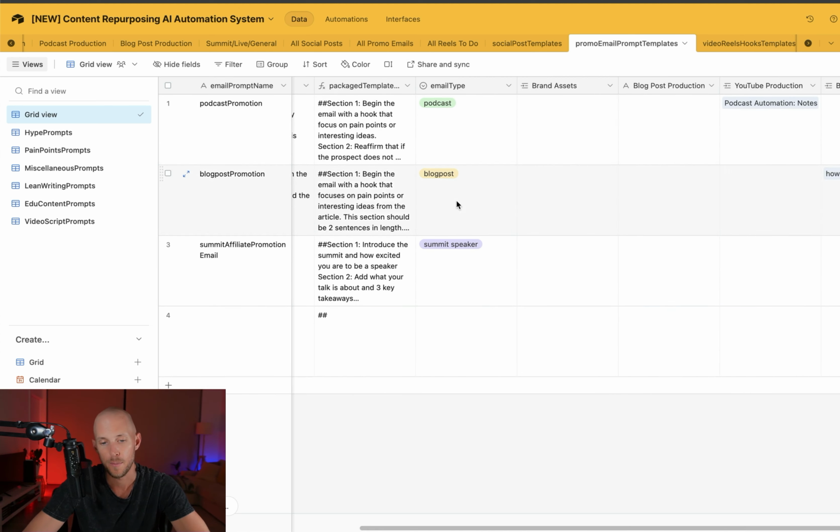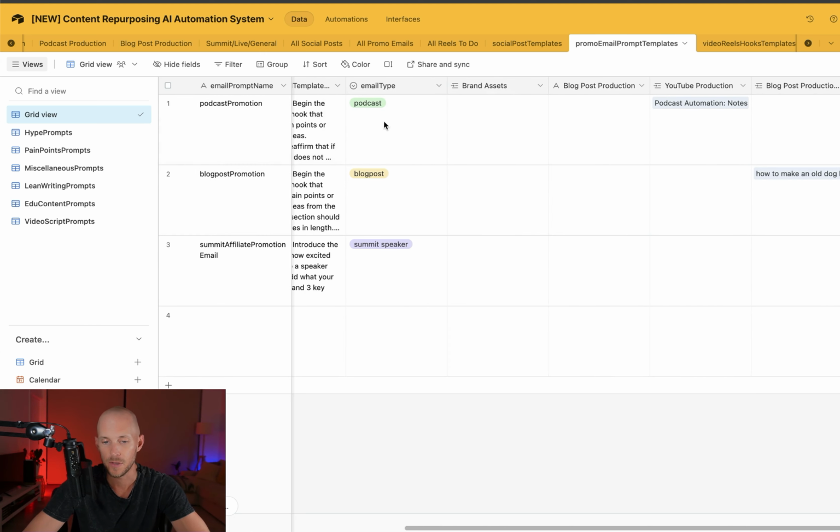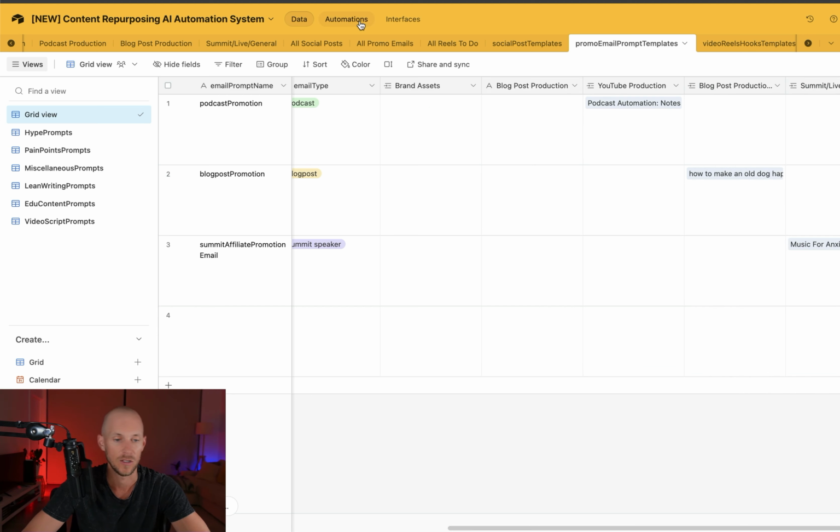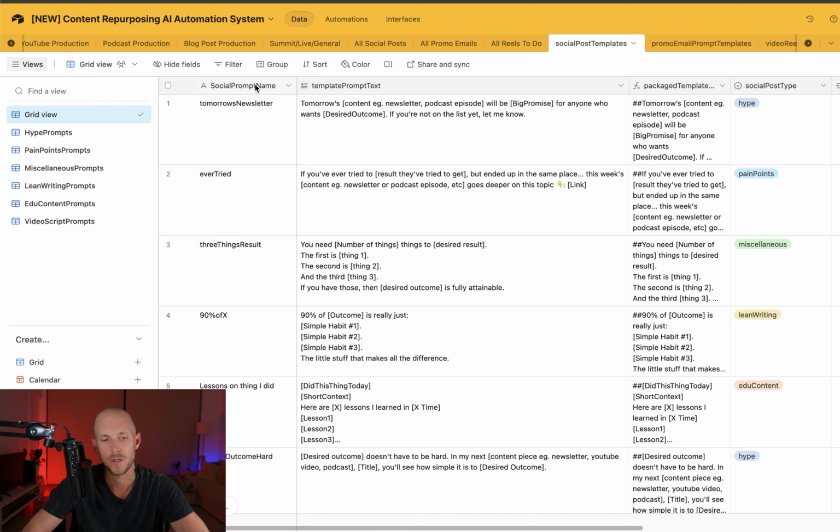Here, once the output comes back, then we give it an email type, and then all of these are just our linked records that are connected to these other tables here. All right, so now that I've explained the emails, the social posts are pretty much the same, but there's just more things going on here, which is why I didn't go to that first.